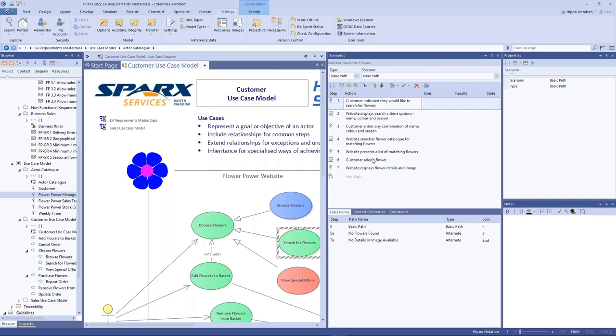As we can see, the business analysts have entered the basic path for the search for flowers use case. It's a numbered list of steps representing the normal dialogue between the actor and the website in order to achieve the goal of searching for flowers. EA automatically adds a little icon just to the side of each step to reflect who undertakes that step, whether it's an actor or the system. And if EA guesses wrong, then we can simply go in and double click to toggle the icon.